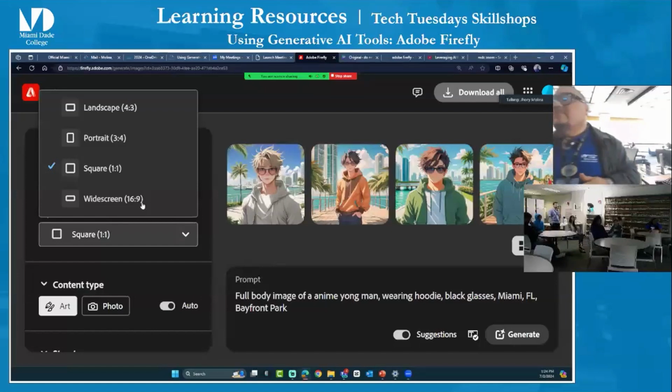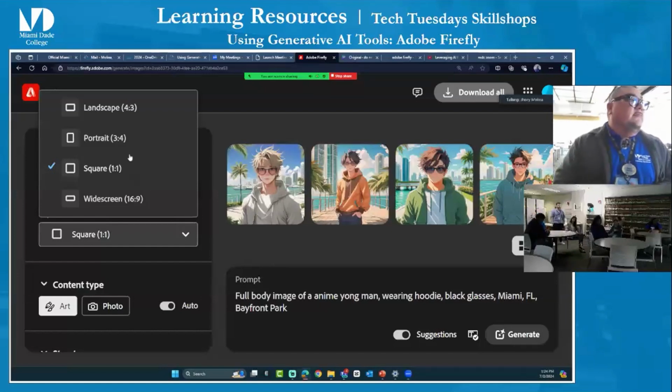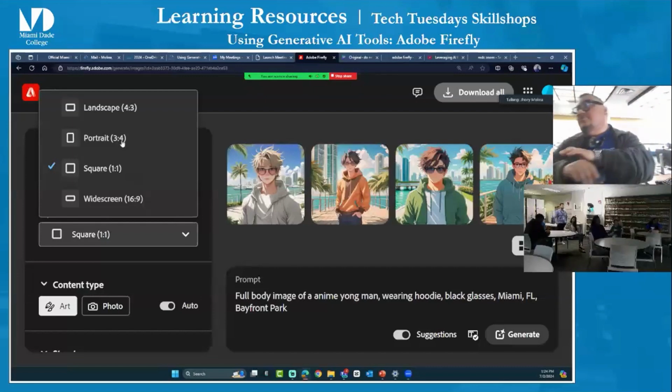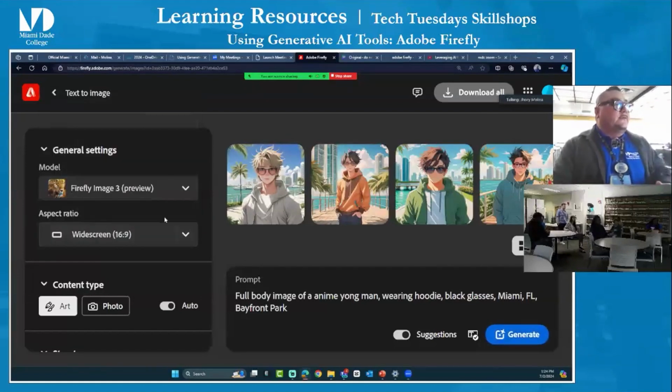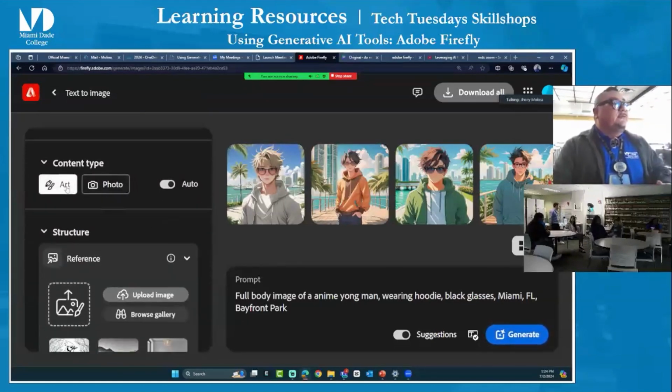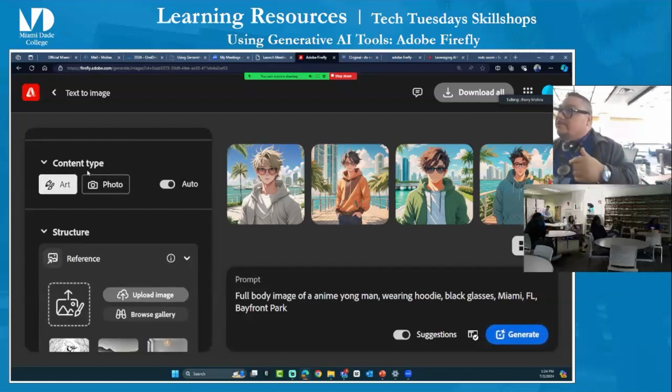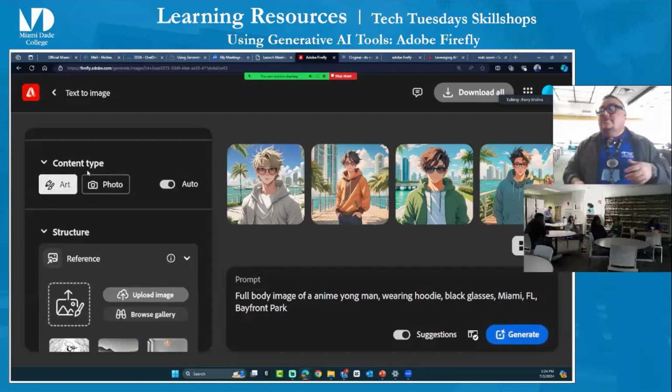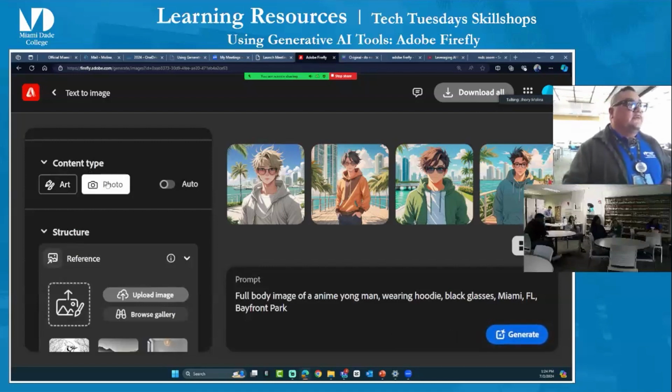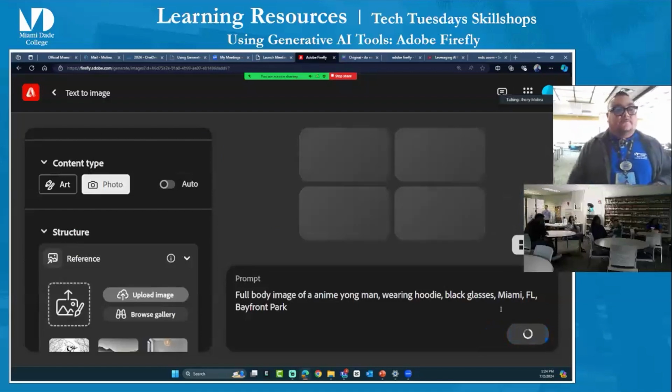TikTok, I would say portrait 3:4 would be better viewed on that platform, but 1:1 should also work decently. But I'm going to select widescreen. Okay, below here you see that it has art and photo under content type. So you can make the picture be realistic, or you can make it seem animated, artsy. That's the option you want to create. So let's try by just clicking photo here and clicking generate to see how that changes.